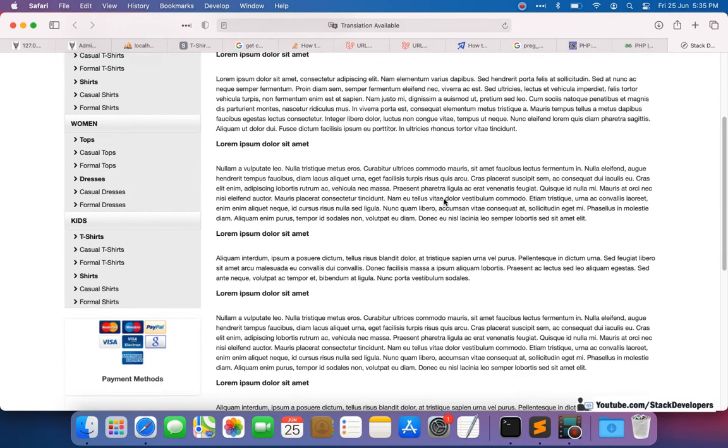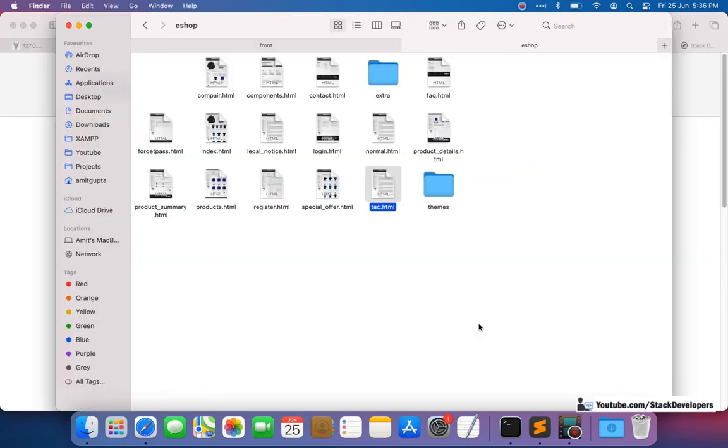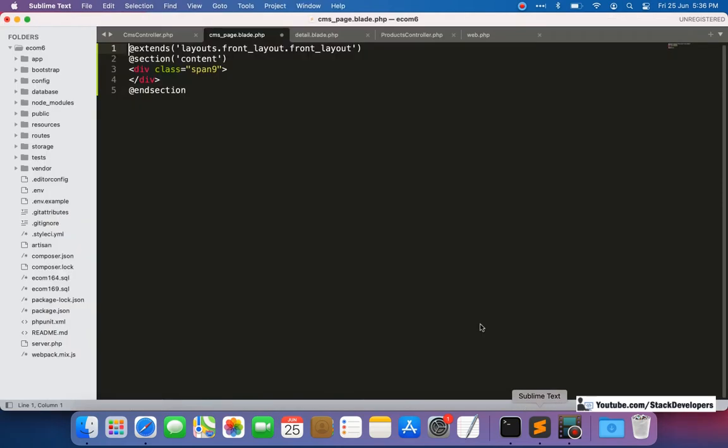Okay, so this is the TNC page. We want this page like this. See, the left sidebar will remain the same, but this content area will come from the admin panel with the title. Okay, so we are going to copy from this file. I'm going to open this file here in Sublime.